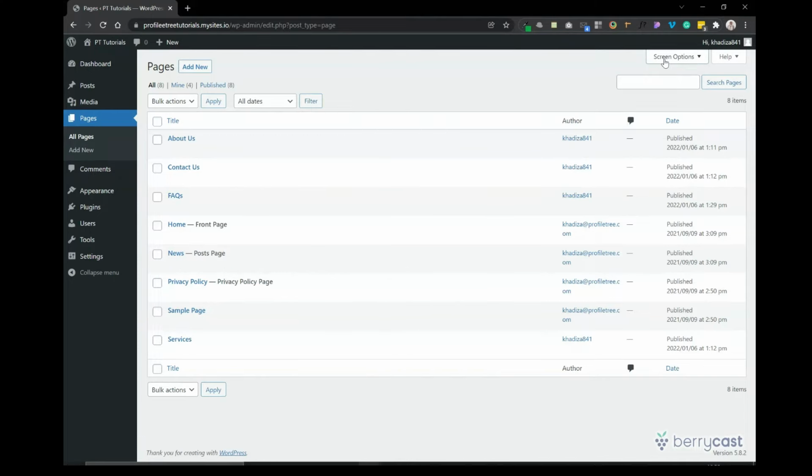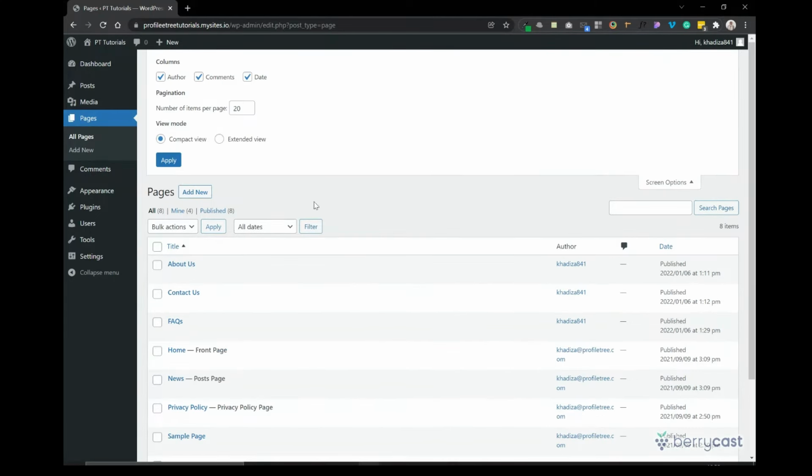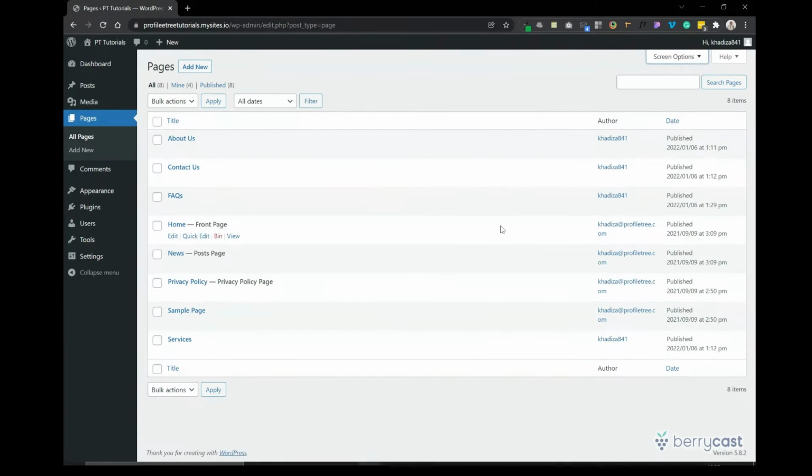And just like in posts, under screen options, you can change the column details, so you can remove some of the columns that you think you don't need and just make it less cluttered. And you can change the number of items per page. So if you do have a lot of pages, you can just change the number of items and be able to scroll through a lot easier.